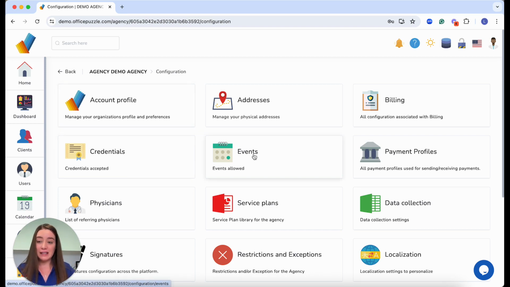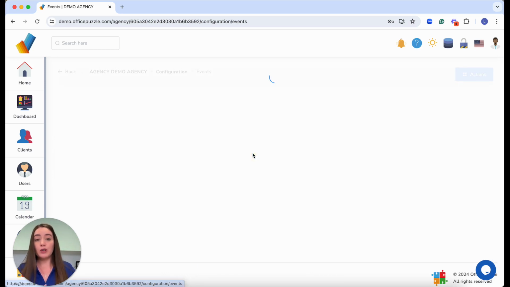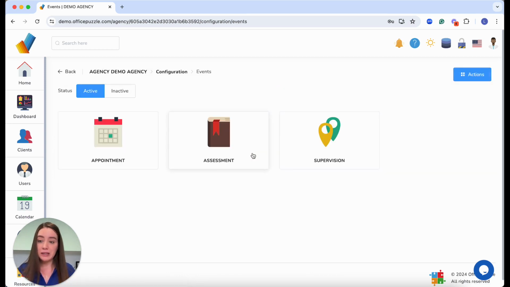Then we have events. Events is the place where we tell the system what type of visits we're going to be creating. And right now I'm showing 3 different types of visits. I'm showing appointments, assessments, and supervision. But again, this is what you decide. You can add other types of services, other types of visits here. And within each one, you can do a series of configurations or restrictions as well.